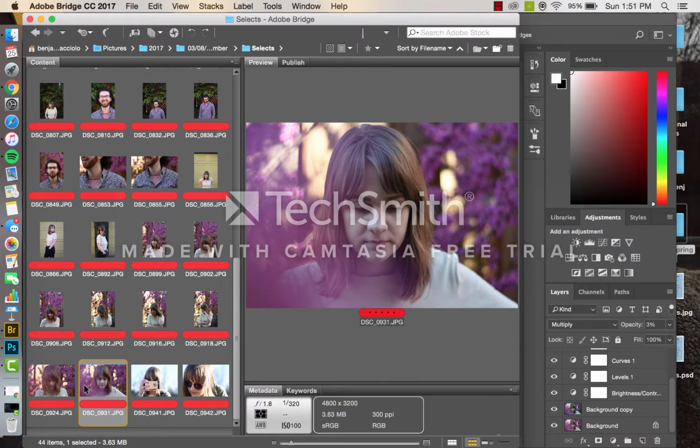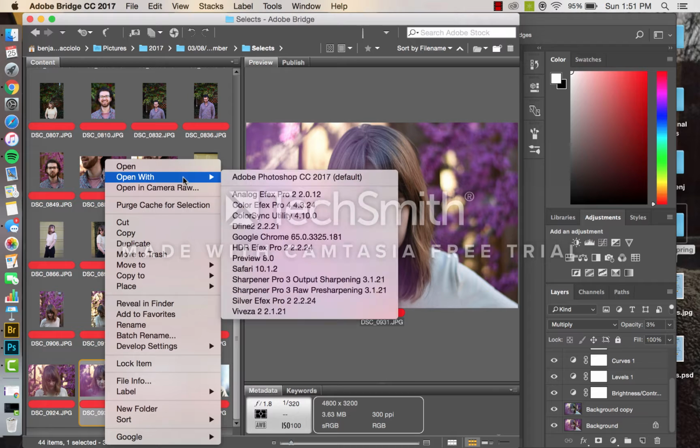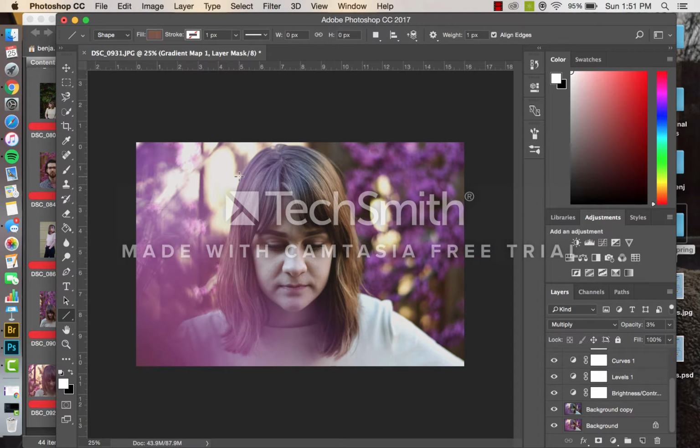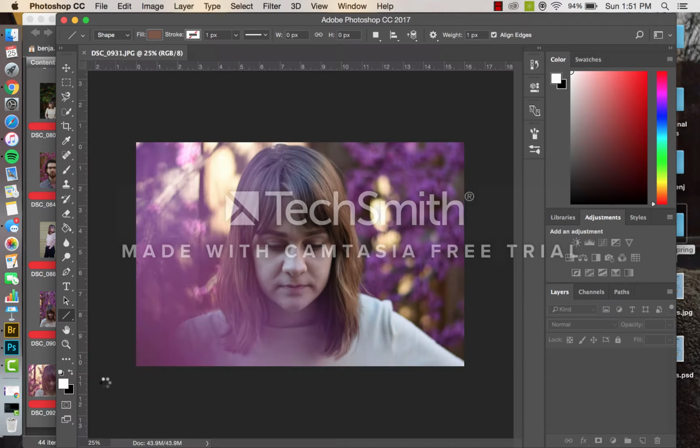So this is the original picture that we're gonna use, and we're gonna go ahead and right-click, open with Adobe Photoshop. Oh, that's not working. Okay, great. Let me go ahead and not save that. We're just going to go ahead and redo it. Come back here. There we go. Perfect.